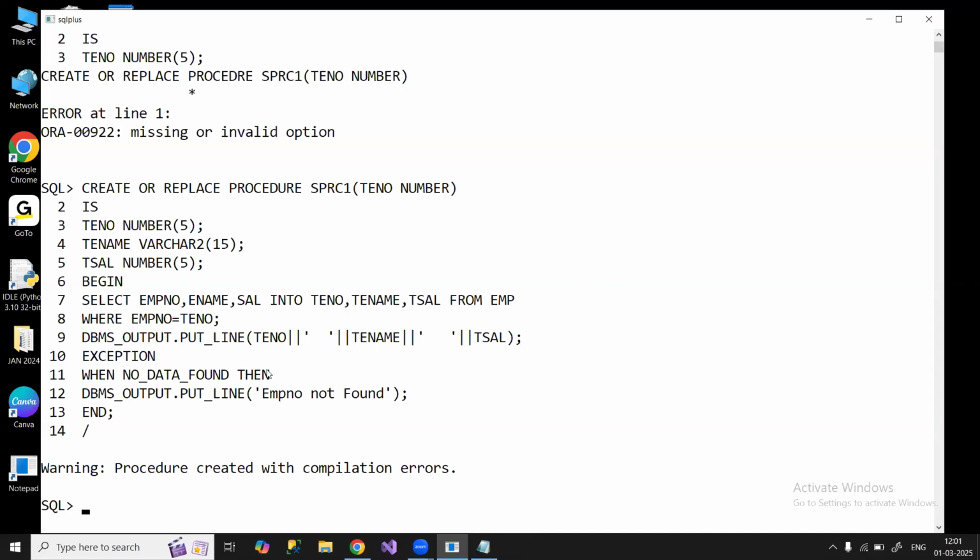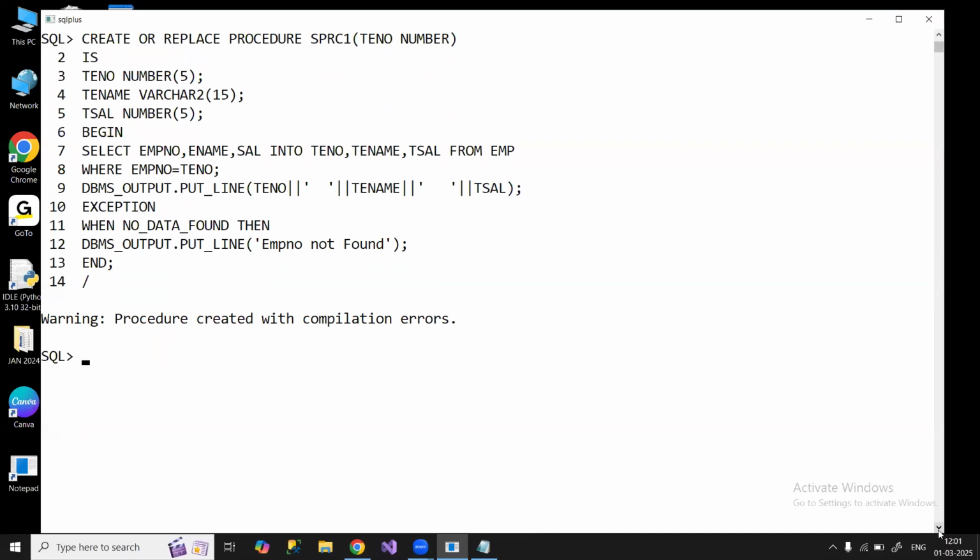So here it is giving procedure created with compilation errors. Procedure is created with errors. Okay, I will rectify the errors. Correct one should be replaced. So procedure with error should be deleted. Then correct procedure without error should be there. That's why replace is required. So here I'll say show errors.